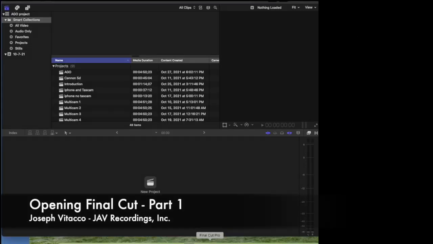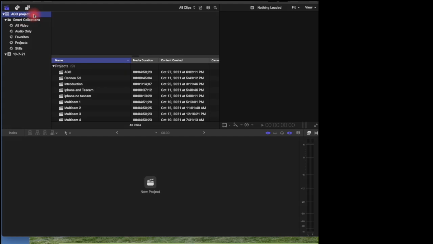When you open up Final Cut, what you'll notice is your top folder is something called library, and all of your assets for a project live in that library. And if you move the library, it will move all of the assets.